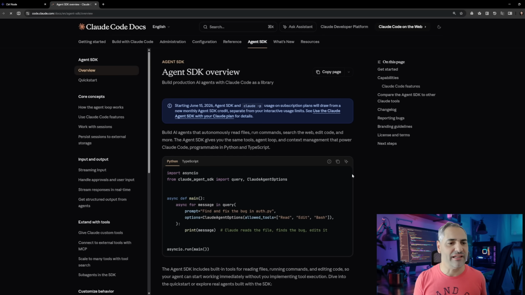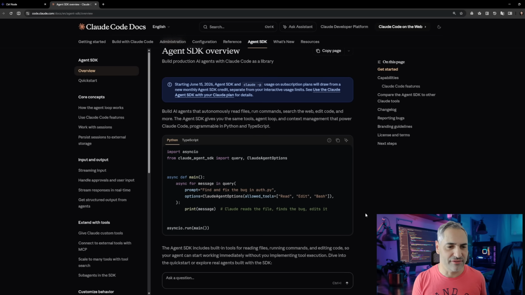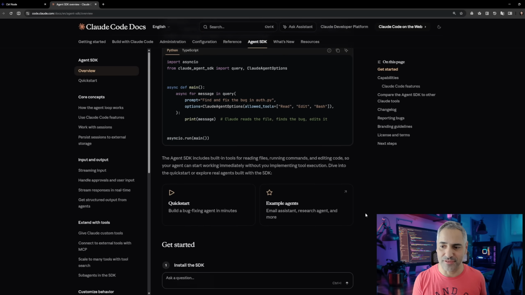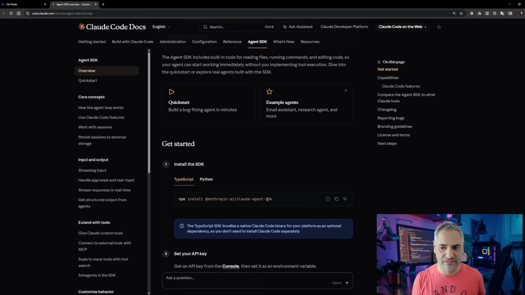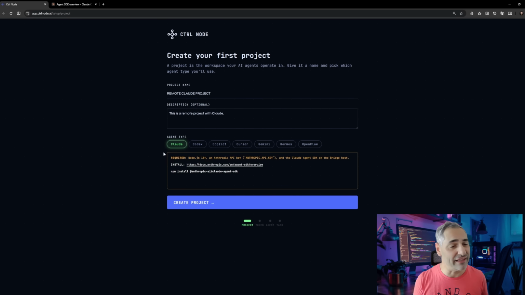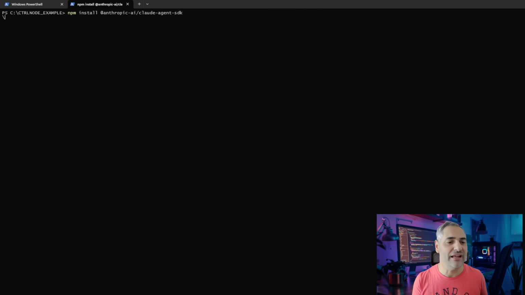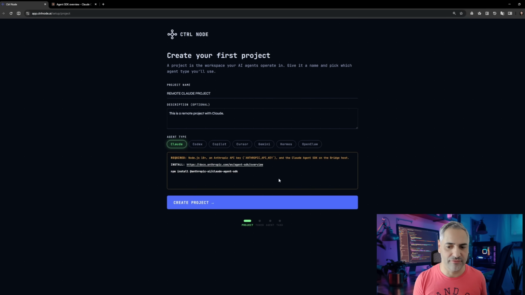We can check on the Anthropic page that the installation process is very simple. We just have to run a command in our terminal to install the Claude Code command line tool. The instructions match what the CtrlNode page indicated. We go to our terminal and run the Claude Code installation command. If it is the first time, it will ask us for the credentials of our Claude account.